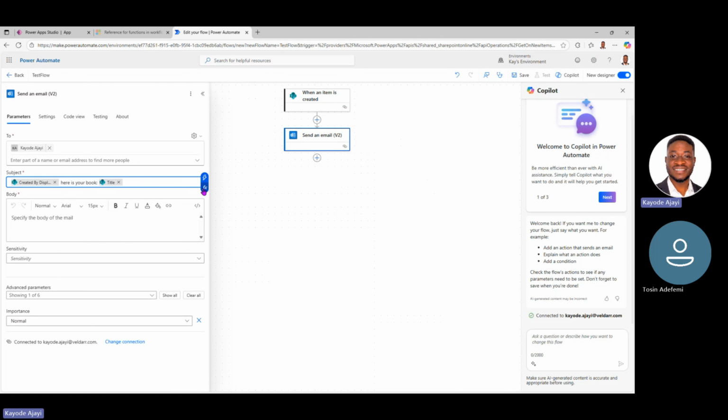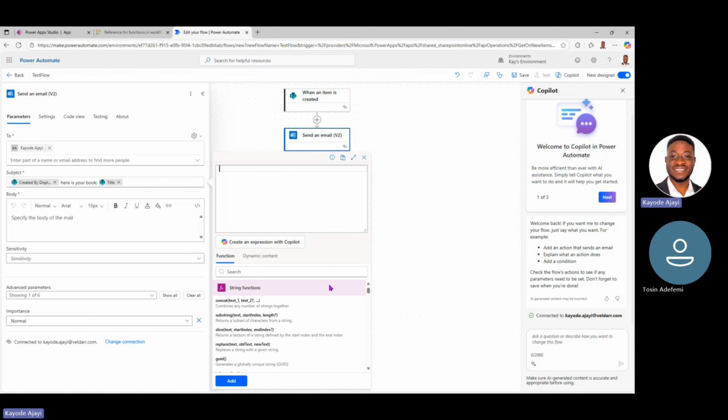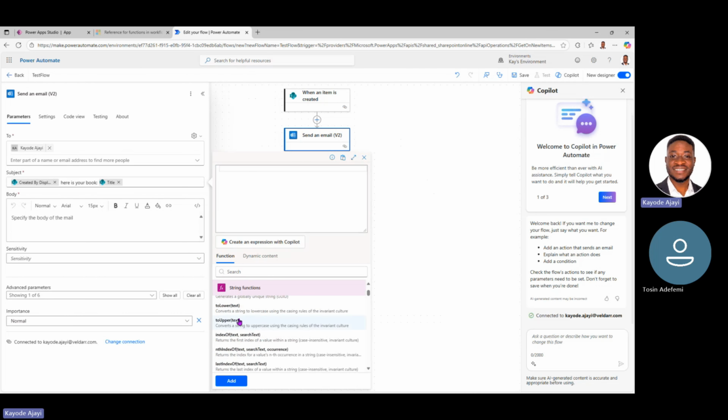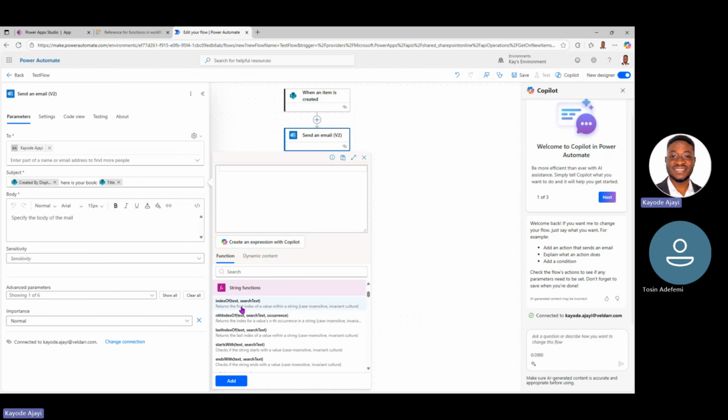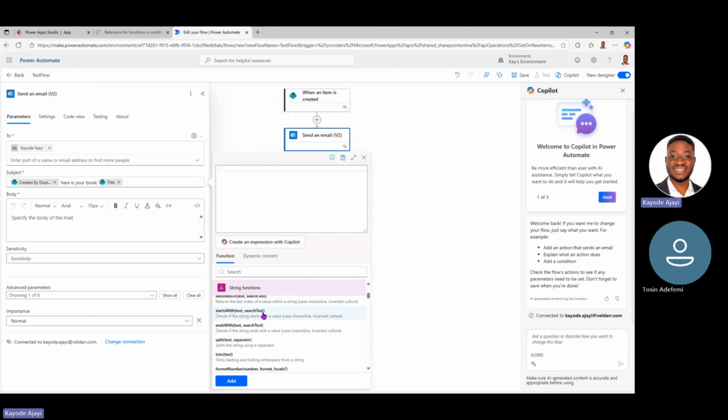So let's explore the different categories of expressions, right? You can see here we have string functions. If I scroll down, you see we have collection functions. String functions come into play when you are dealing with text, right? Maybe you want to make it lowercase or uppercase. You want to find where a particular text is within a string, index, or starts with, maybe you want to check whether a string starts with a particular text or not. So there are a couple of string functions.